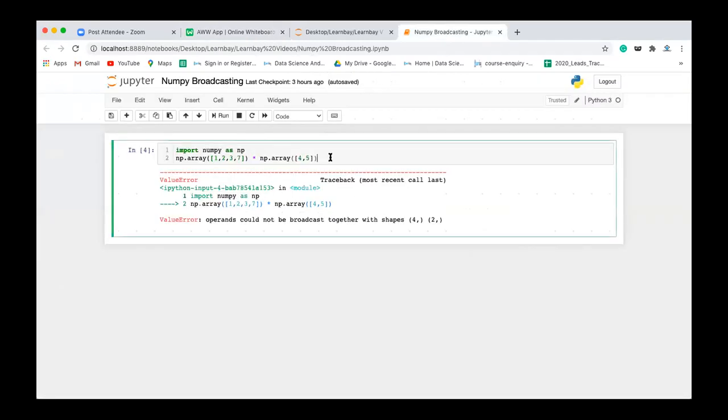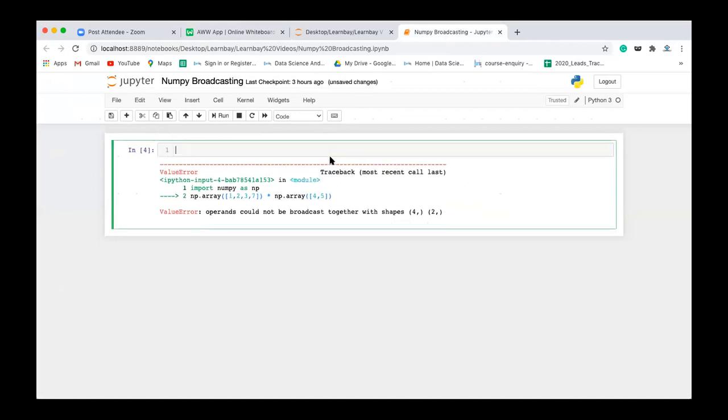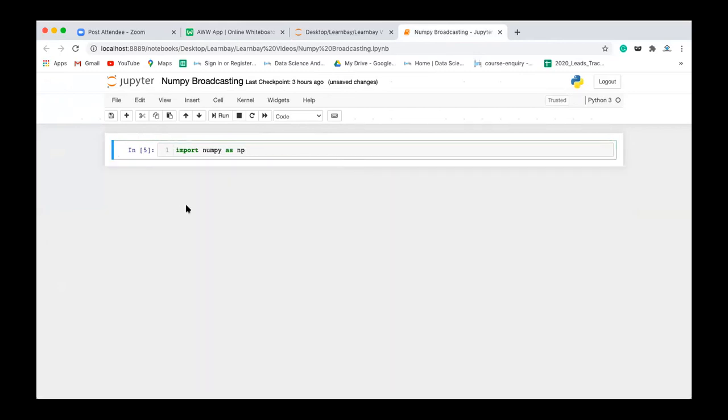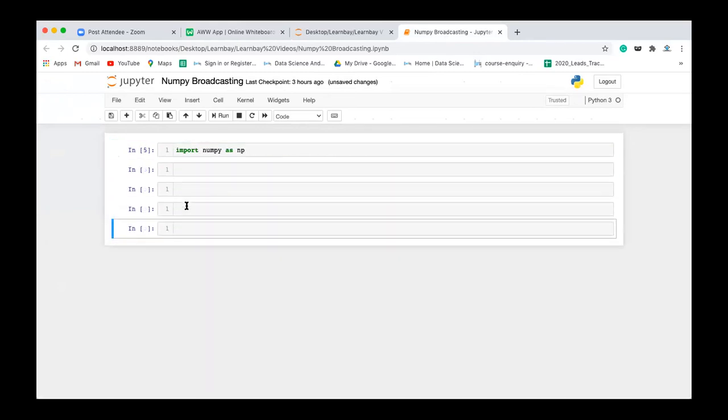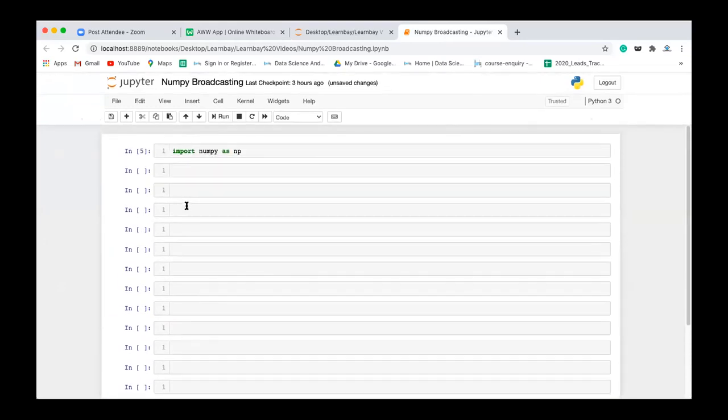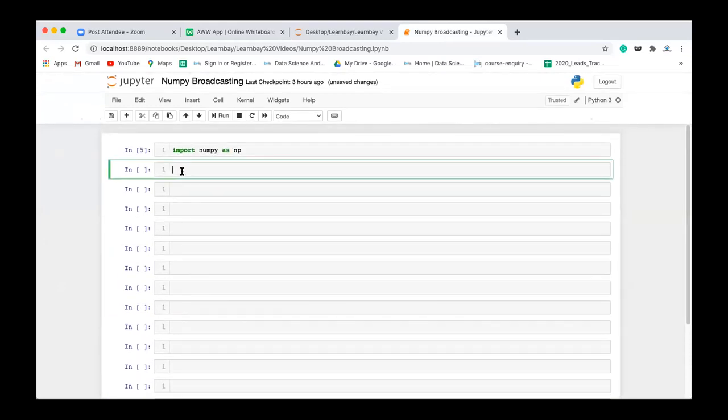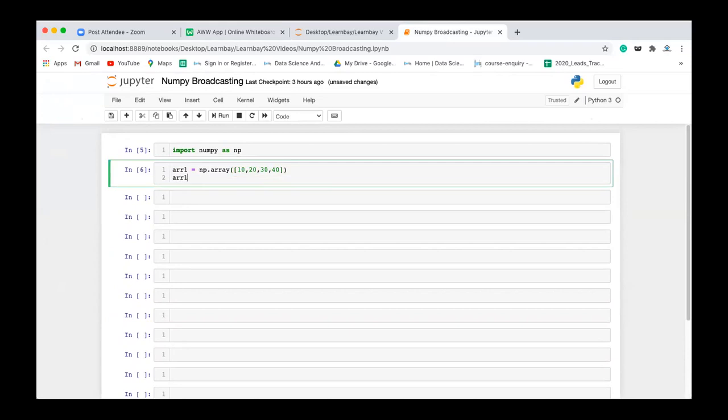First of all, let's say we need to import the array. So import numpy as np, execute this. Now let's add the cells. First of all, we are going to take array1 is equal to np dot array, and we are having 10, 20, 30, and 40. This is array1. Let's execute this array1.